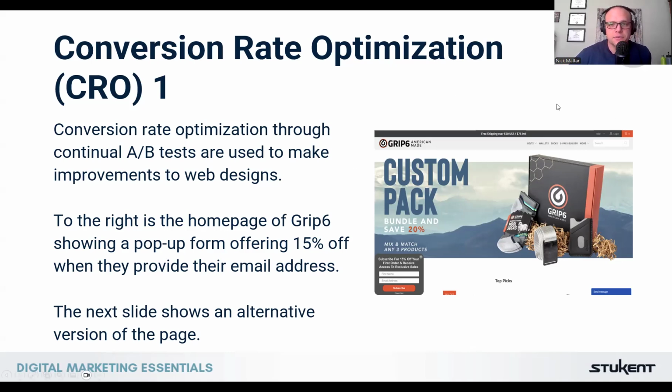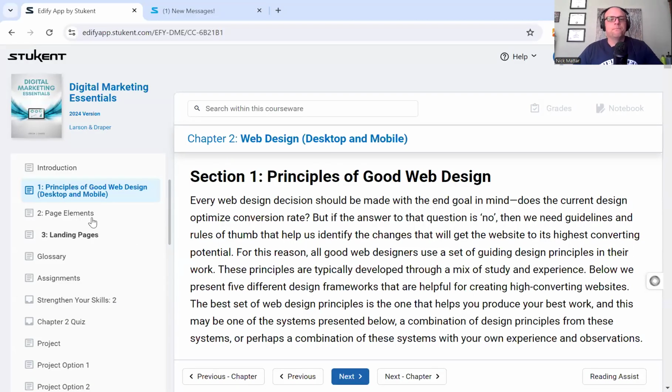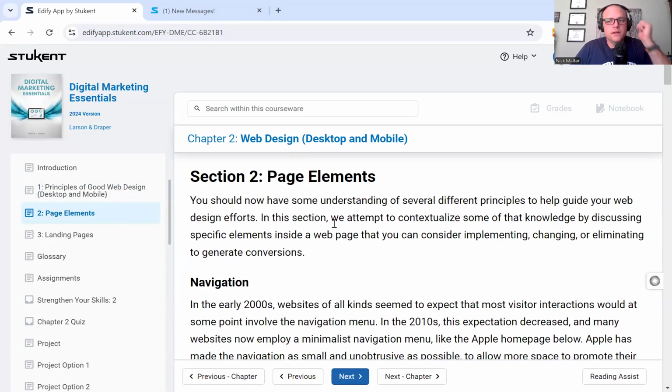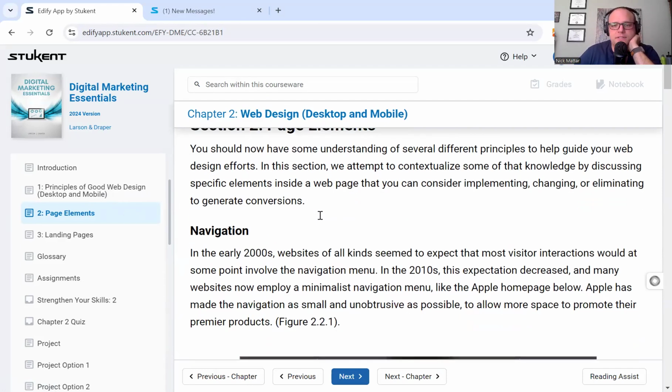All right, let's go back to the textbook here. We're going to reshare. Let's go to that. All right. So here we are, page elements, right? Those are the principles of good web design and a little bit on A/B testing. Let's go to the page elements.